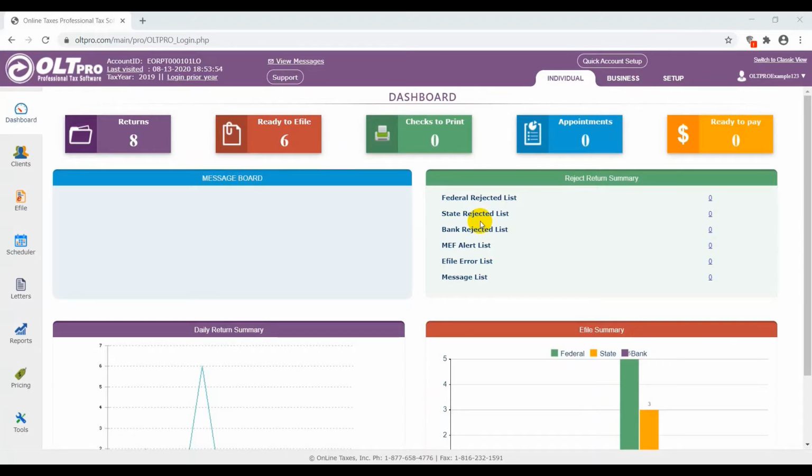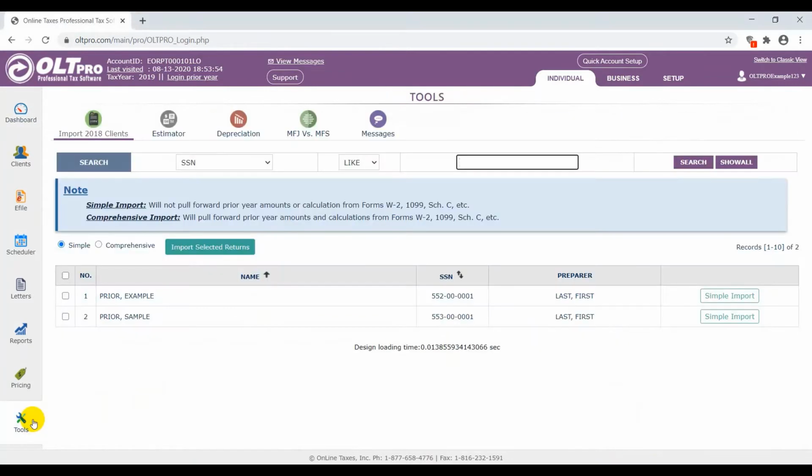The first way is by starting here at our dashboard under the Individual tab. If we look towards the left-hand side, towards the bottom, where we have our Tools icon, let's click on that. Now, after clicking on Tools, you are taken immediately to the prior year import page. And a couple things to know about importing clients from the previous year. We do have two different import types. We have a simple import and a comprehensive import.